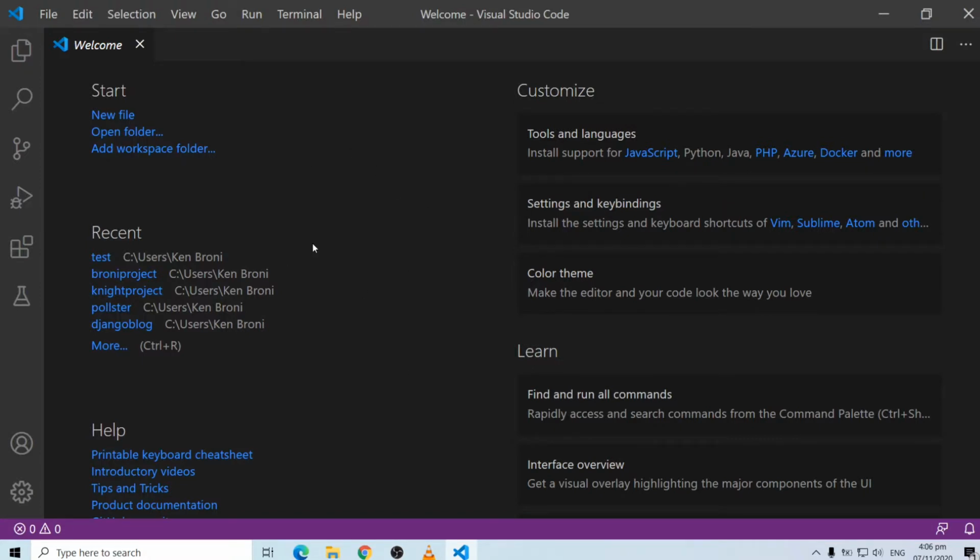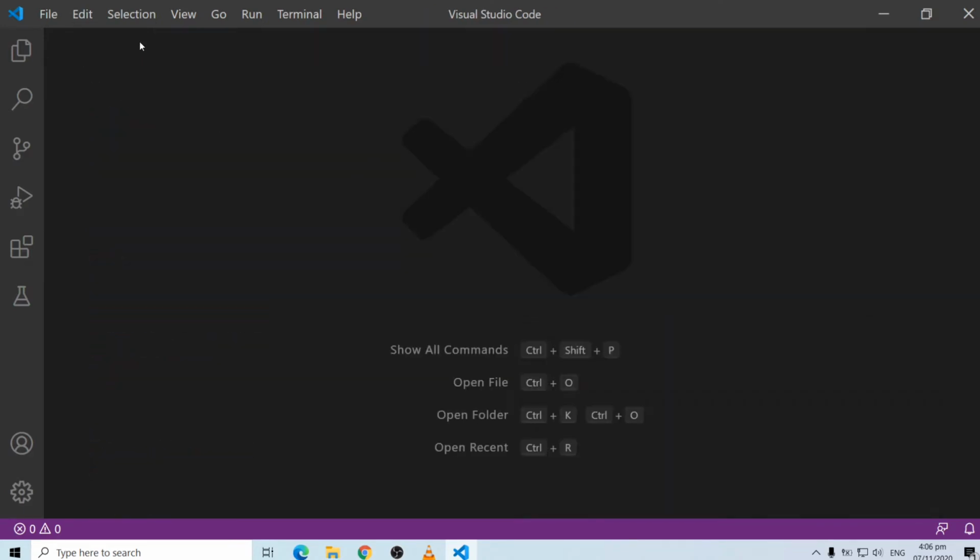So for first timers, this is what you're going to see. There are some few things that you can take time to read. Click this part off. So now basically this is going to be the area in which you're going to type in your code. And on the left hand side, there are some few buttons over here. And also on the top, there are some buttons over here you can explore.